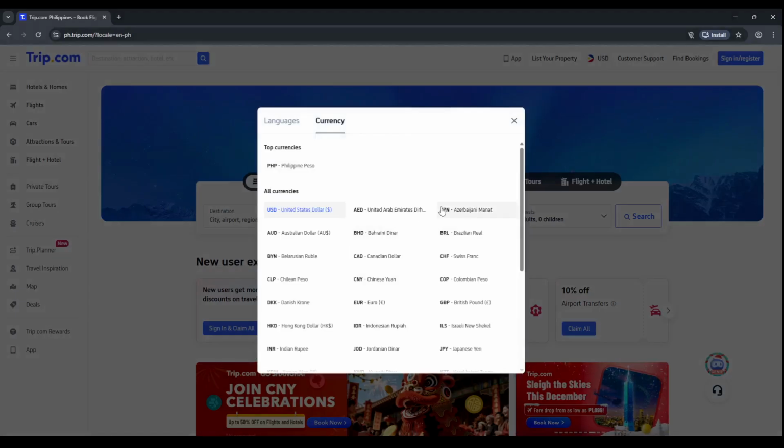Inside that panel, find the currency option. It may be grouped alongside language and region choices. So click currency to expand the list. You'll see a wide range of options, each labeled with the currency name and its three-letter code, like USD for US dollars, EUR for euros, or PHP for Philippine pesos.